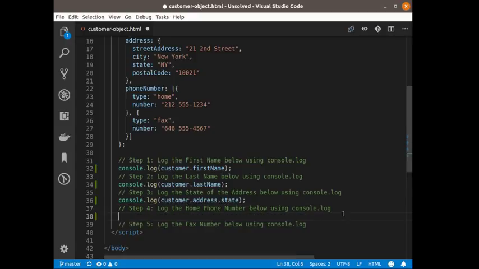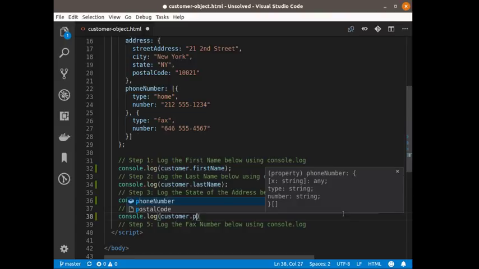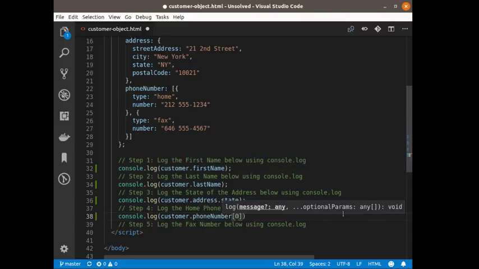Okay, we want to console log the home phone number. Adam, how do I do that? Customer dot phoneNumber square bracket 0 dot number. Exactly. And Nor, why did we have to use the square brackets here instead of just a dot? Because it's in an array, and we want the first element. So we use a 0. Exactly. Nice.